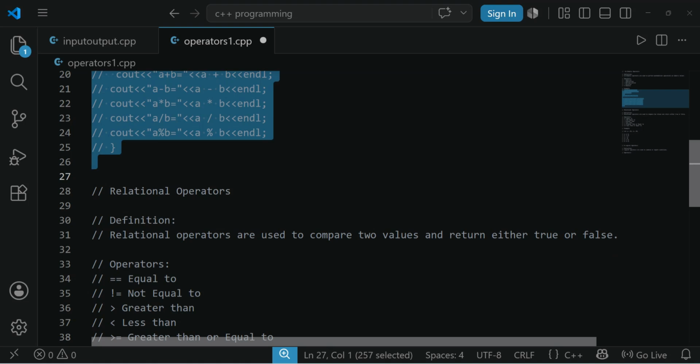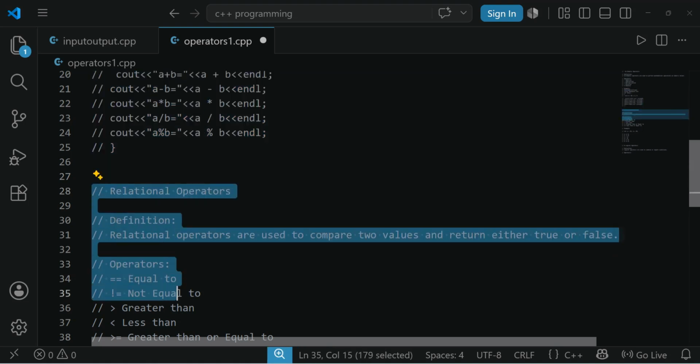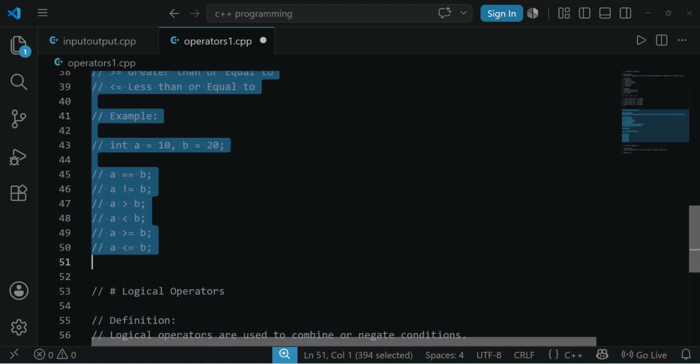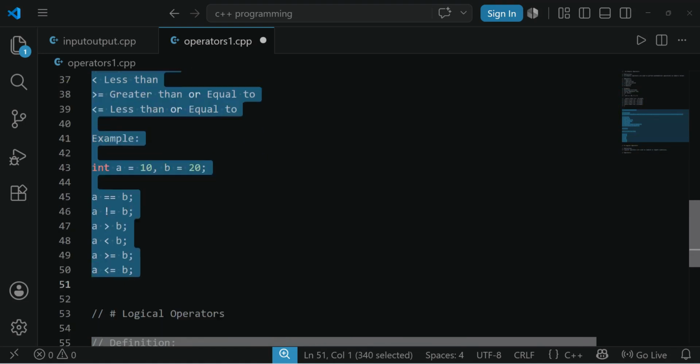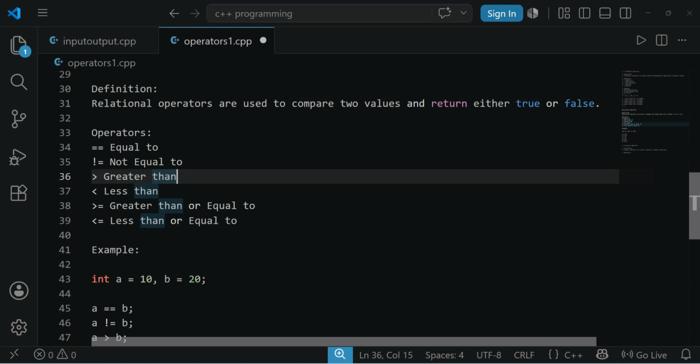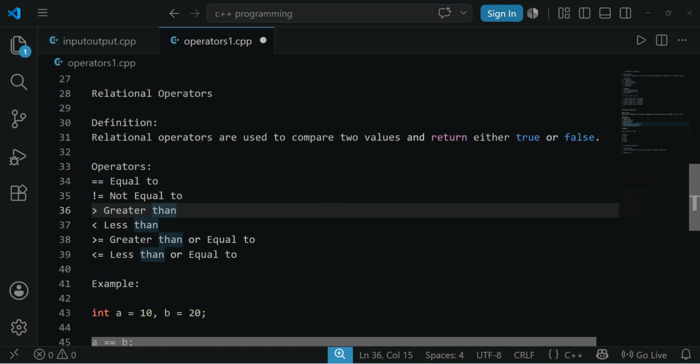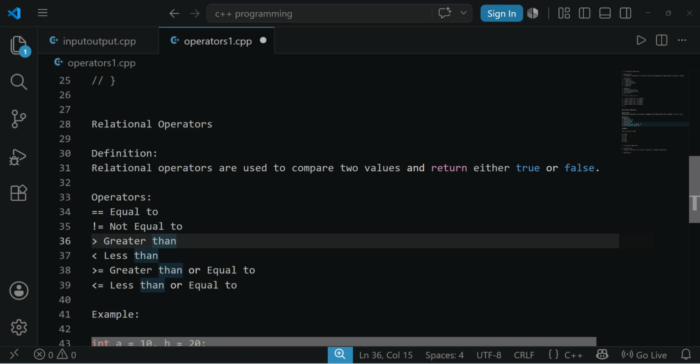Next, coming to the relational operators. What are these relational operators meant for? Here you can see the relational operators are used to compare two values and return either true or false. Its work is to compare the two values and return whether the condition is true or false.